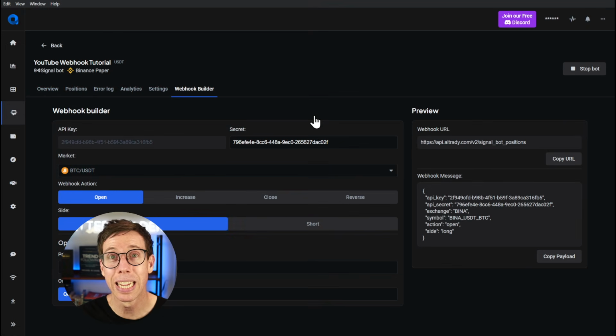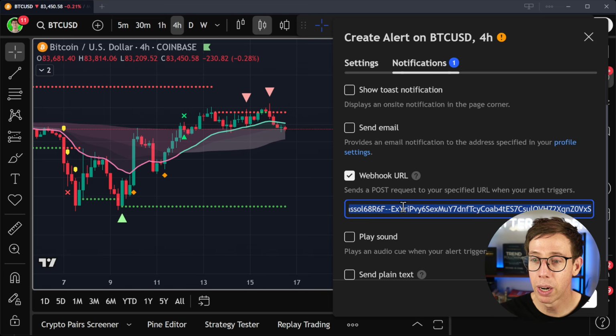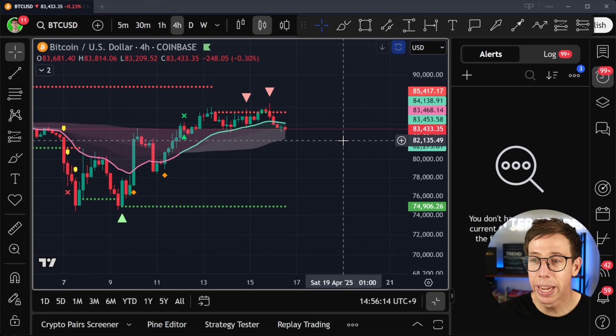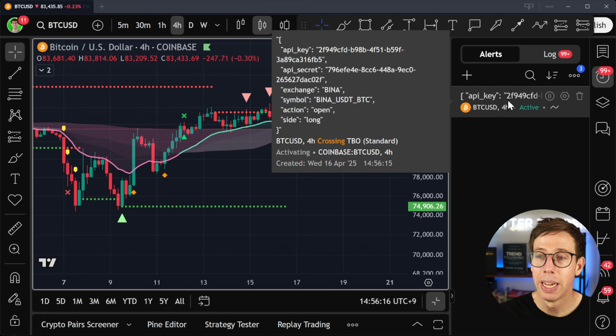This is the exact same thing. Webhook URL up there, webhook URL. This is where we paste in this API key, or rather API webhook for Altrady. So now, when I hit create, we'll get confirmation that this is all set.